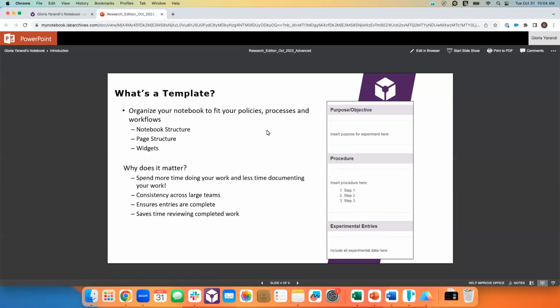What's great about templates is that you spend less time putting in important information, like maybe your purpose, objective, and procedure. So you have less time organizing and more time working on your experiment design, which is more important. Also, you're consistent among your team. If everyone uses the same template and you need to see data from months or years ago, you're able to find it.